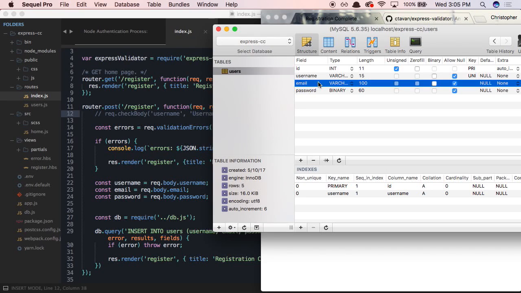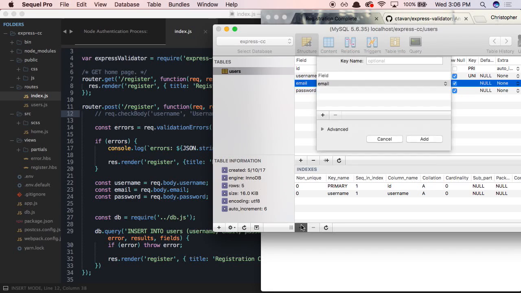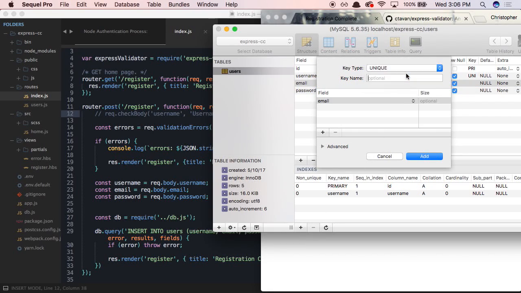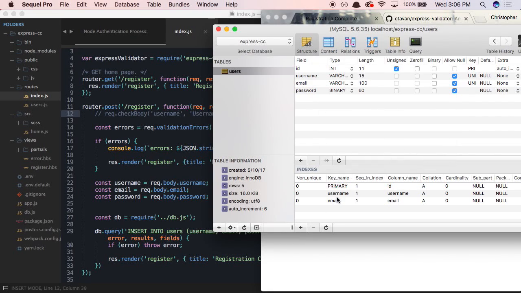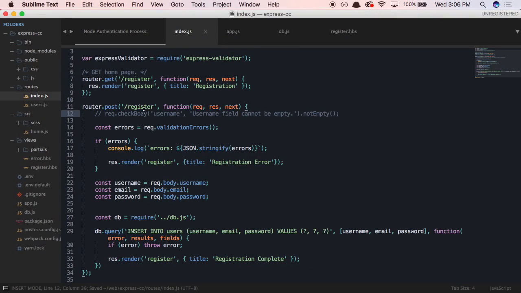We want to make sure the same thing goes for our email. So we're going to select our email field, click plus, hit unique, click add. Now we have a unique username and email. So let's go ahead and try this again without our validation right here.